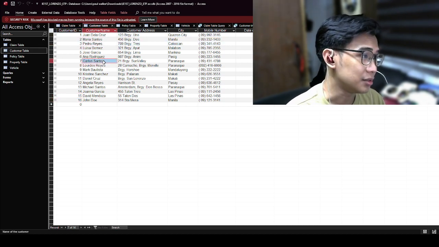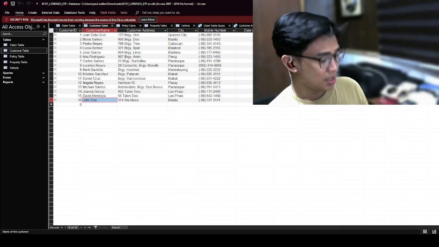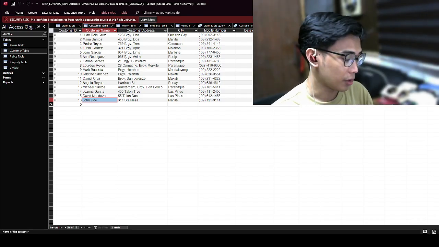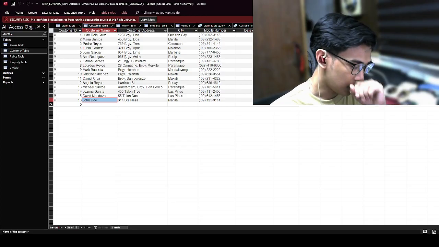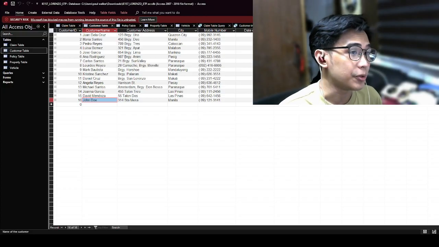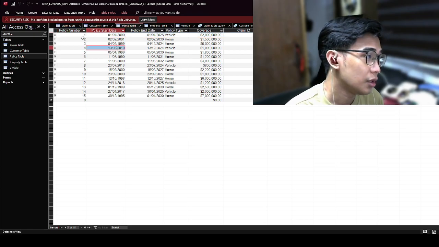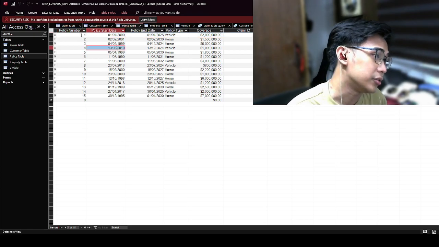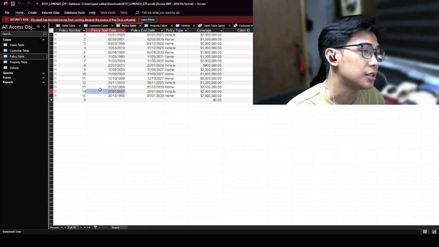And then I added their names, customer address, their city, mobile number, and date of birth. For the policy table, I added their policy ID number, their policy start date, and the end date of their policy.